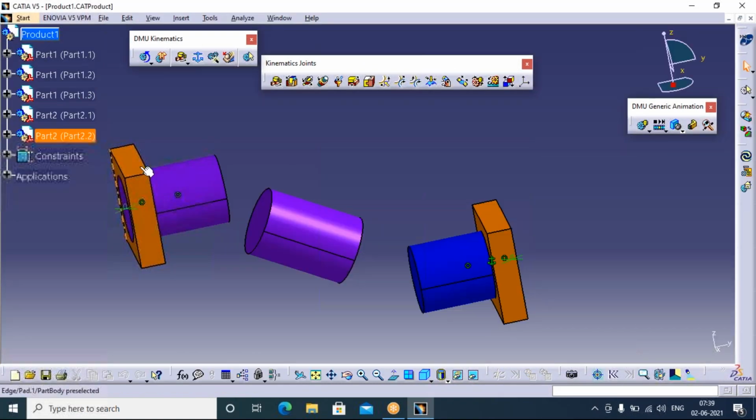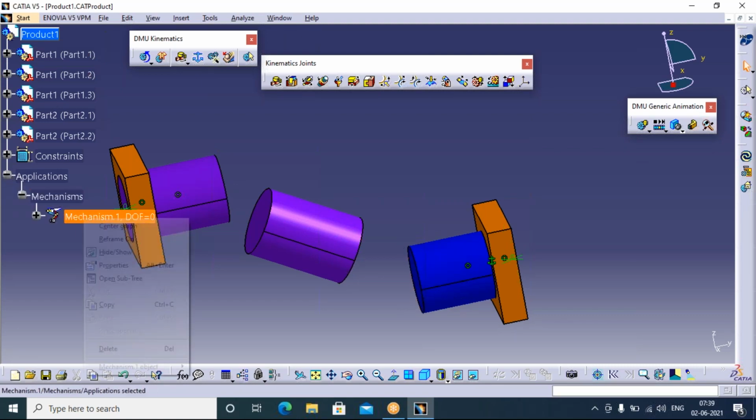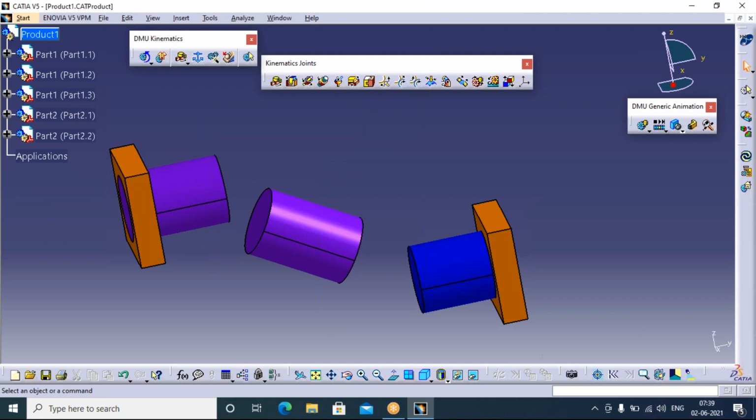Okay, so like this, I have created 3 joints. In between them we need to apply one more coupling joint, but we haven't created that. I'm going to delete this mechanism. Okay, so all the mechanism has been deleted. There is no more mechanism in it.